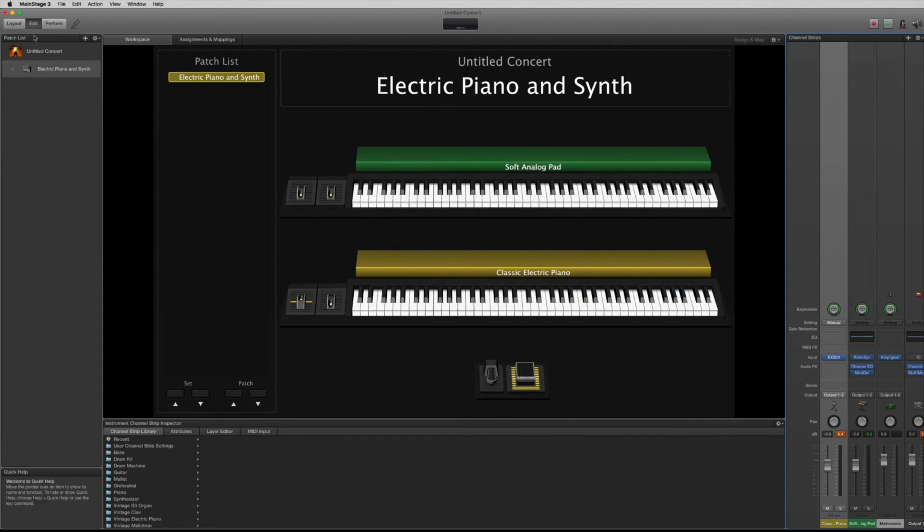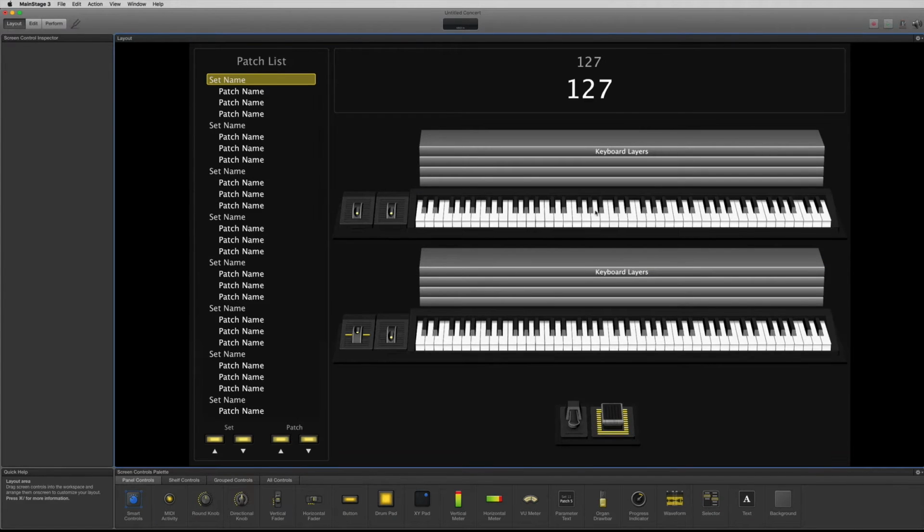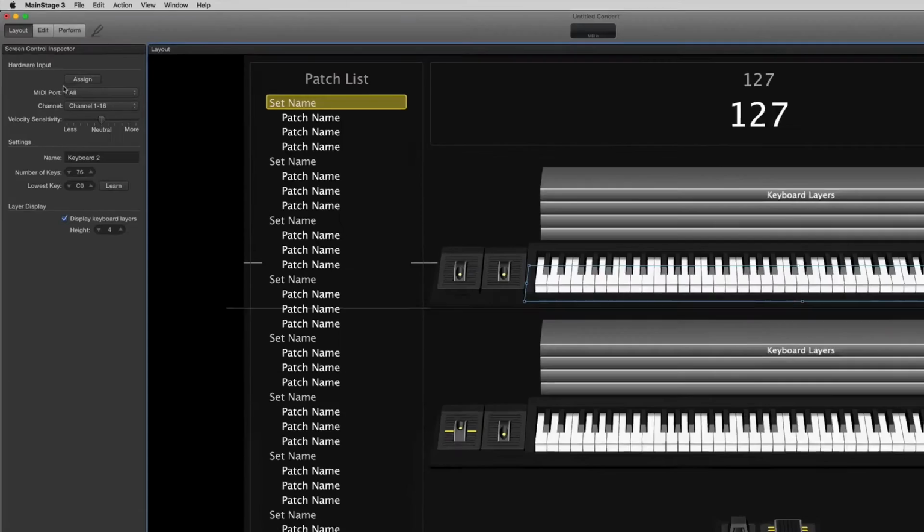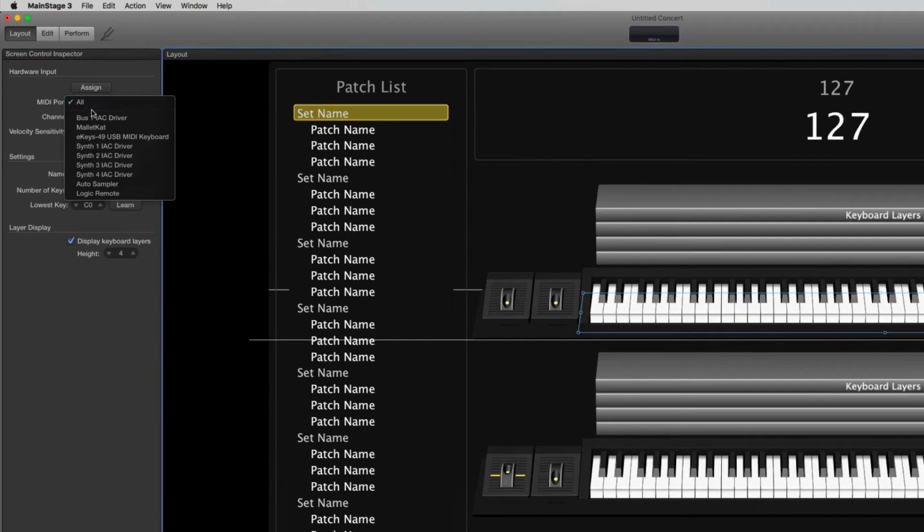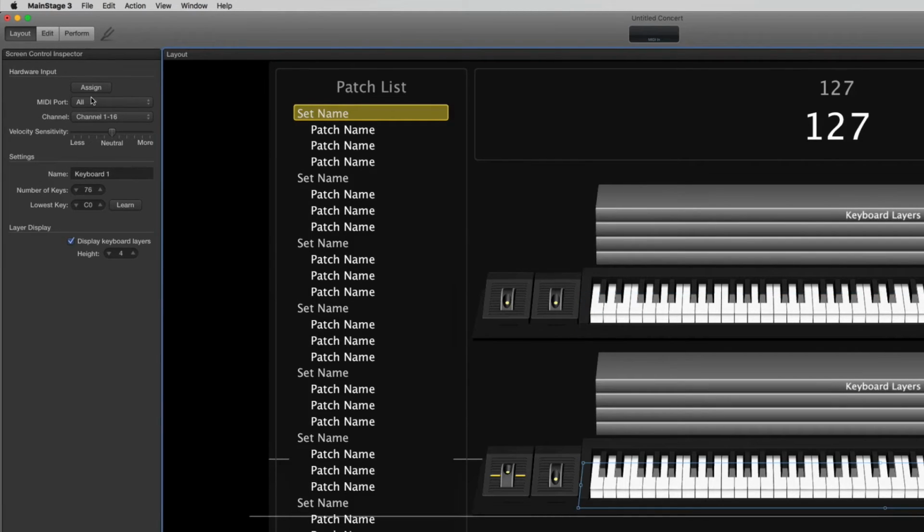I come back over here to layout mode. I'll select my top keyboard. Here on MIDI port, I'll choose IAC driver 1. And then this one, for my purposes of this tutorial anyhow, IAC driver 2.